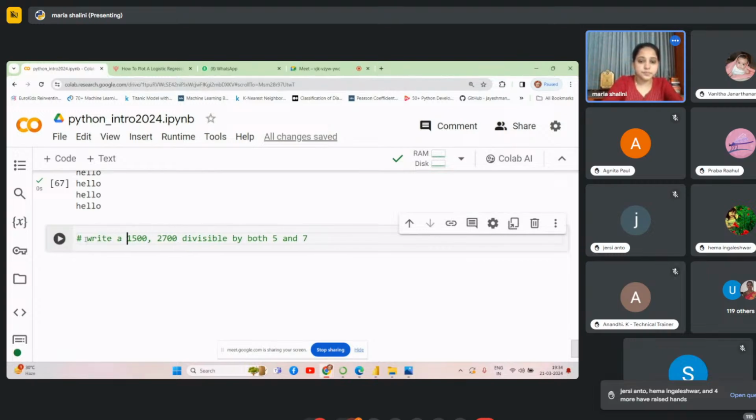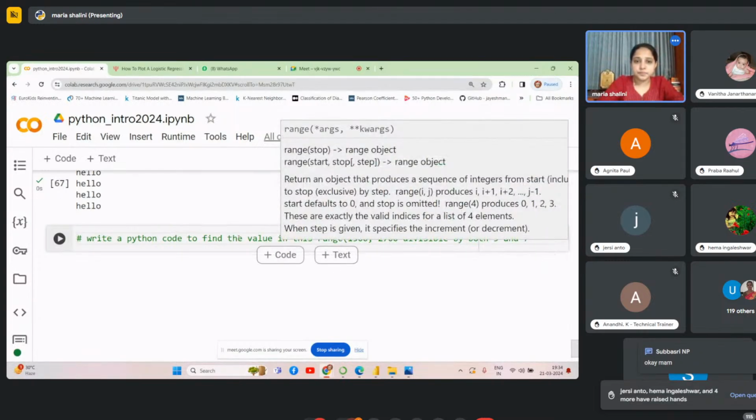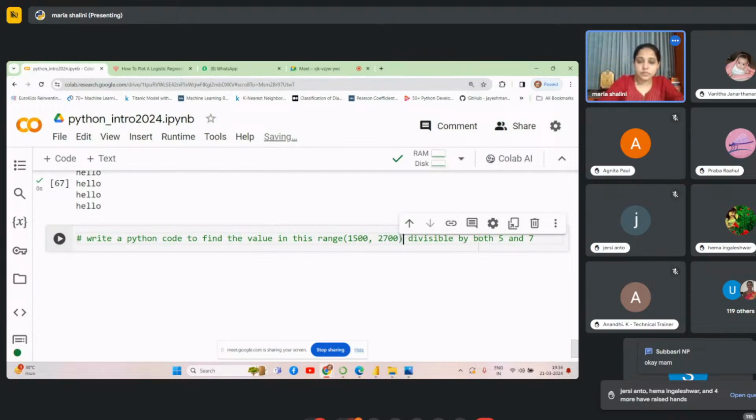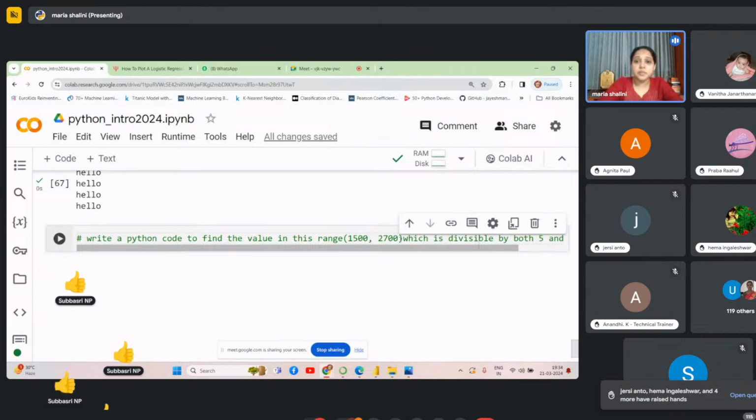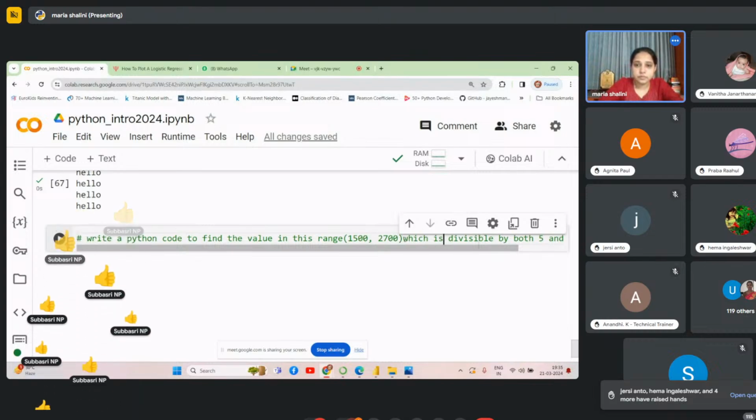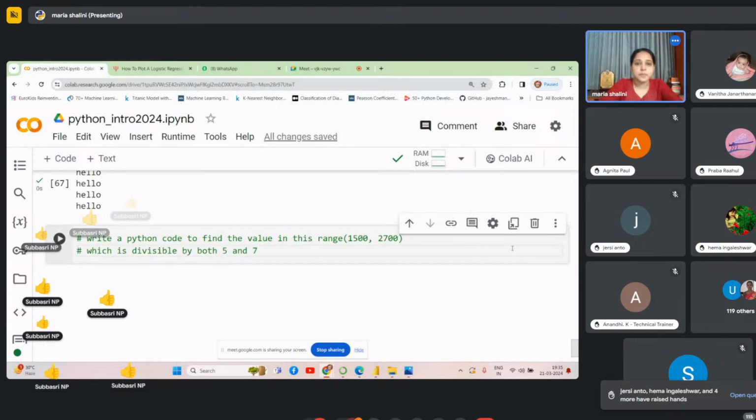Write a Python code to find the values in this range, 1500 to 2700, which are divisible by both 5 and 7. Okay, can you solve this?